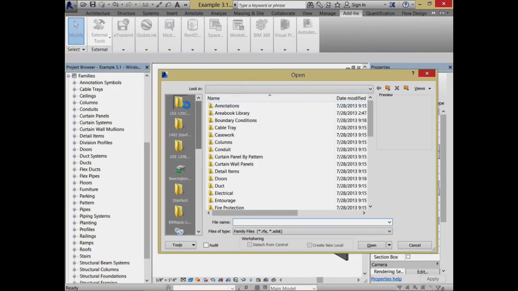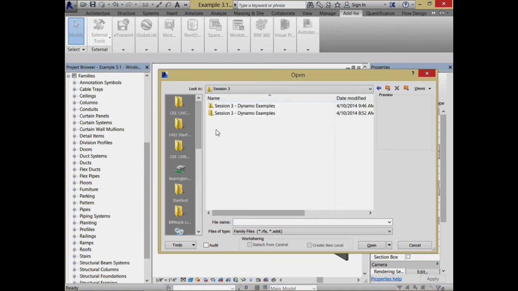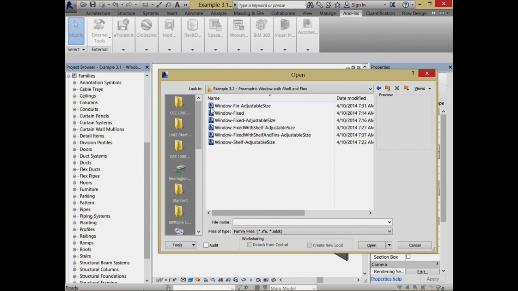What I'm going to do is just come on out here, session 3. I happen to have in that folder for you some parametric windows and parts of windows. It's really just a progression here of different things where I kept on adding complexity. We started with window fixed. And then we created window fixed adjustable size. That's just making the height and the width parameters available to us.